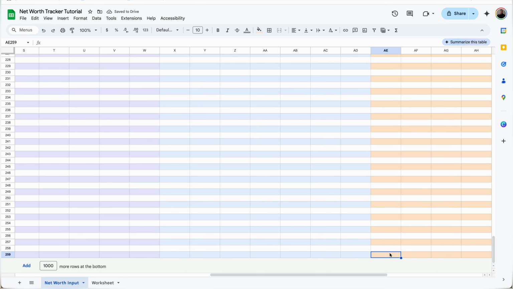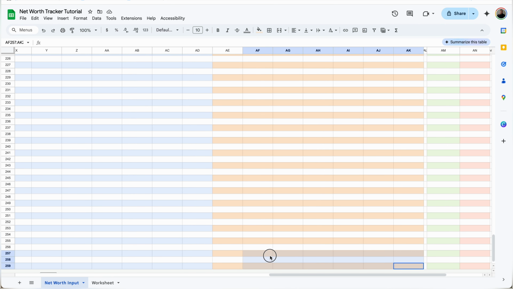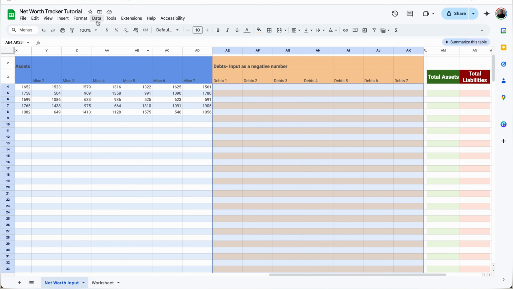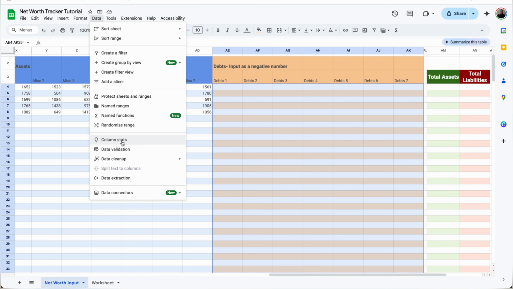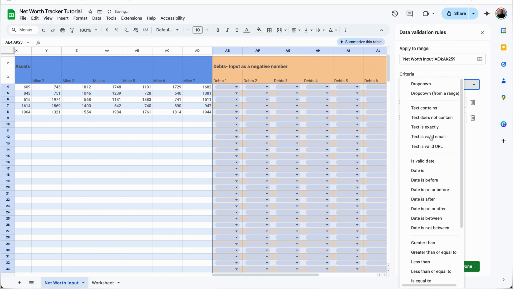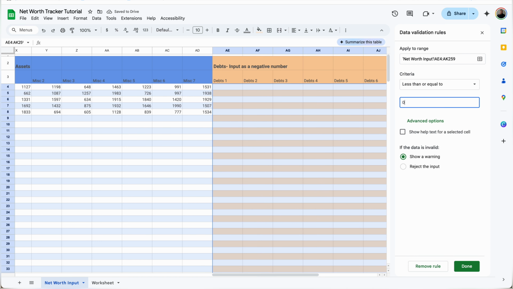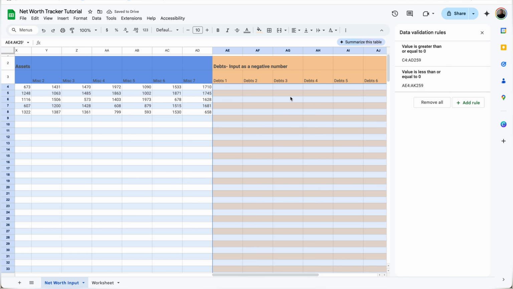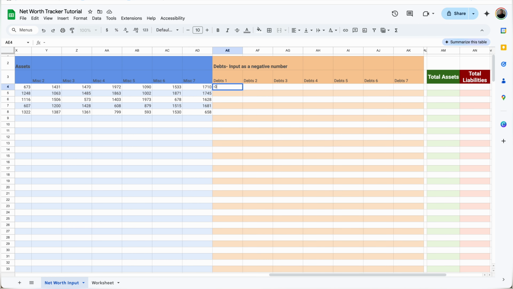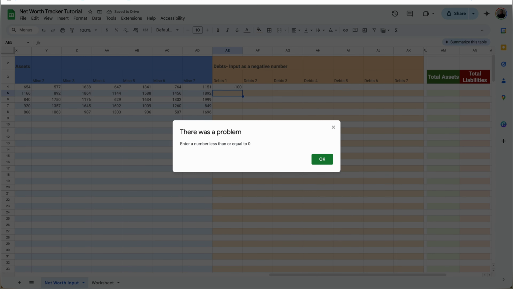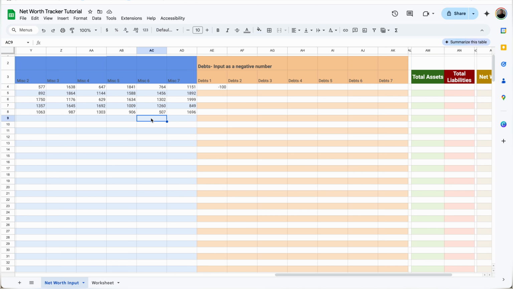Hit done. And then I'm going to do the same exact thing for the debts, just the opposite. So I'm going to go up, select all the cells correlated with debts, go to data, data validation, add rule, select less than or equal to 0, show help text, reject the input. So now it's only allowing us to put a negative number here, so negative 100. If I try to put a positive 100 here, it's going to give us that error message. In the same manner, if I type in 100 here, it'll work. If I type in negative 100 here, it will not work. So that will save us from putting wrong numbers in wrong orders.